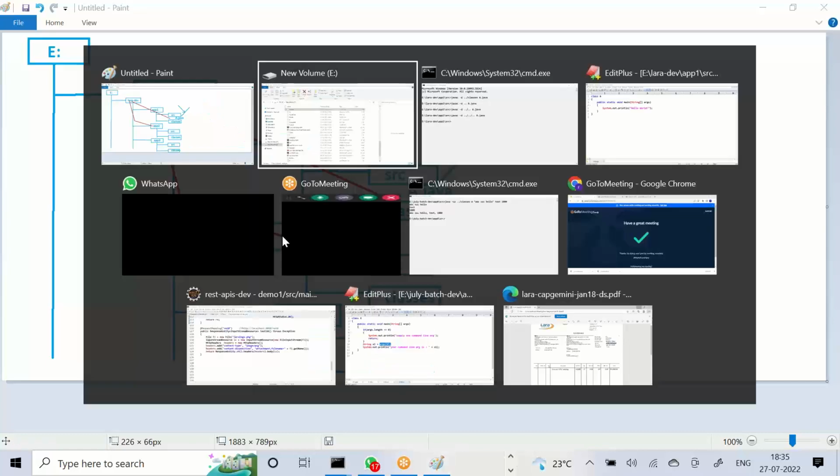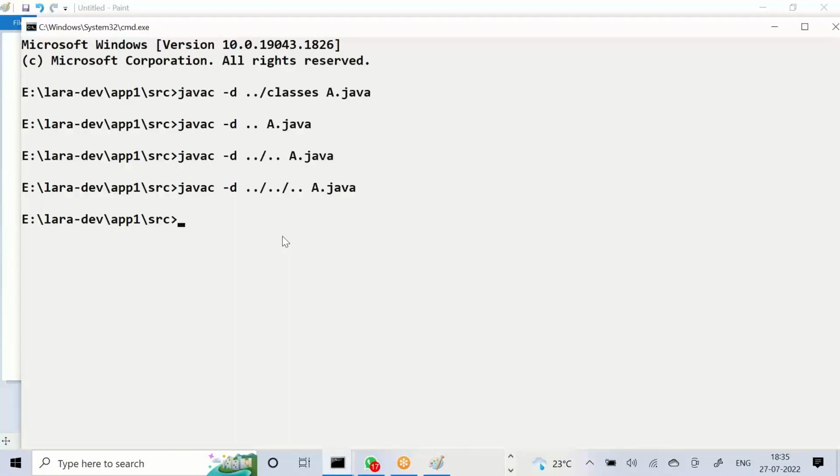Try triggering the same. One step, one more step, 2 steps back. You will be reaching lara dev. In the lara dev, there is app 2, space, A.java. Please experiment.